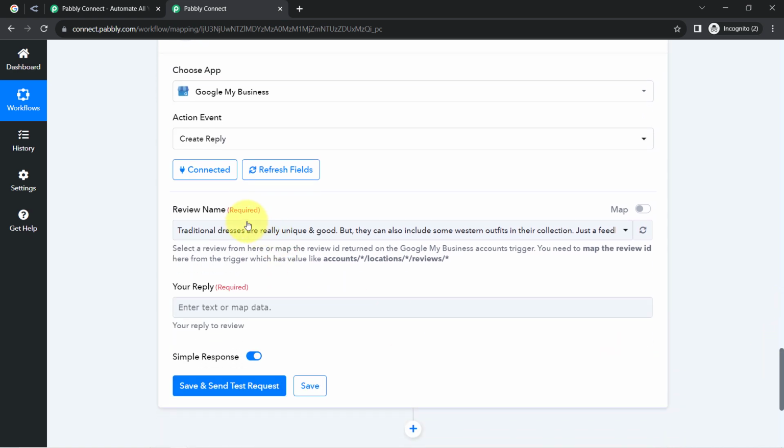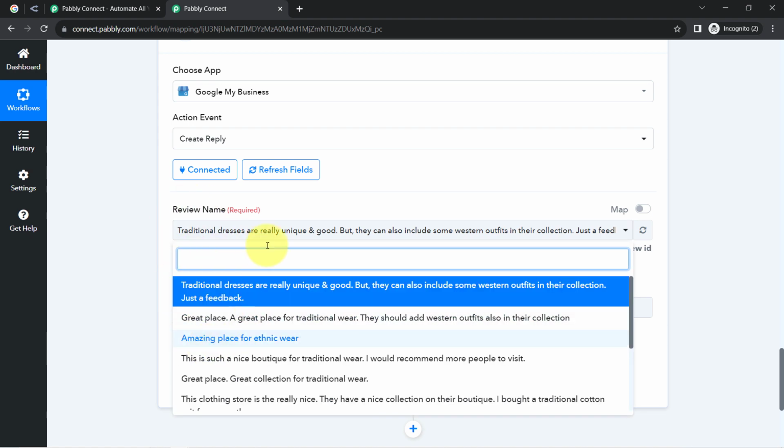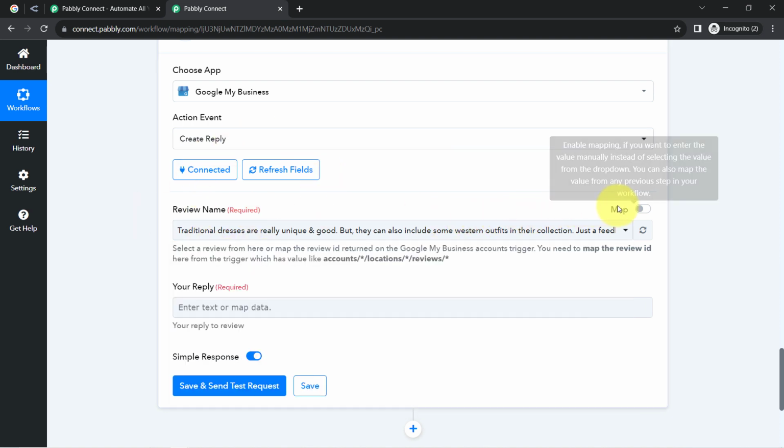Now it is asking for the review name and your reply. Here you will find a lot of reviews which you have got on your profile, but I will be selecting the particular review for which we have generated the reply. As I have just told you, whatever details we map here will be replaced, but whatever details we select here manually will remain the same. So that is why I cannot select it manually. Instead of that, I am going to map it.